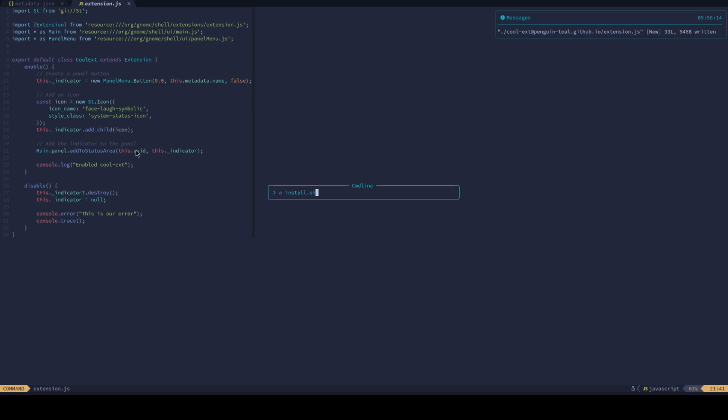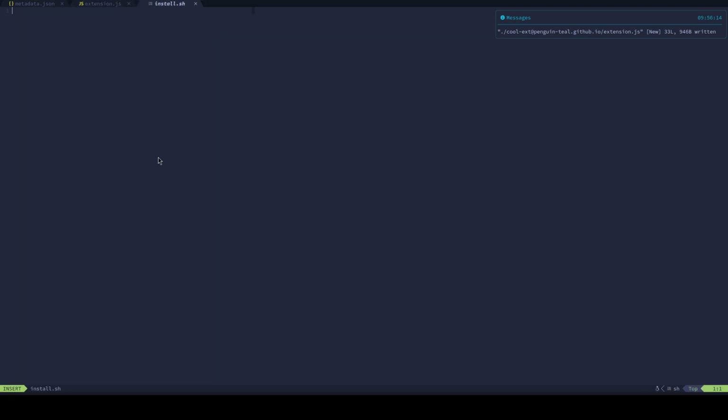Now let's make two more files here. Let's call them install.sh. And so we're going to do shebang, so pound bang slash bin slash sh for our shell script.